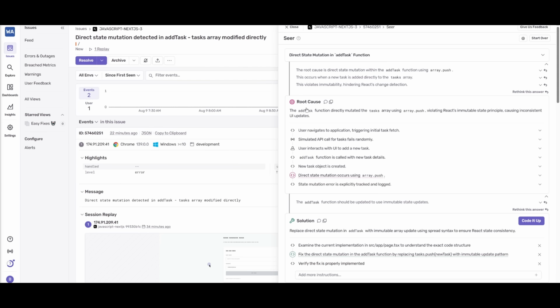It looks like it has found the root cause. The add task function directly mutated the task array using array.push, and it's violating React's immutable state principle.